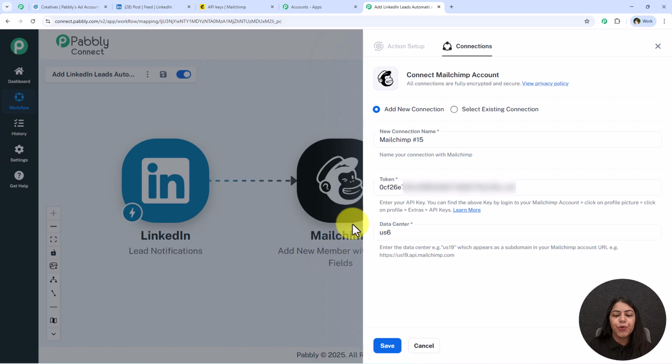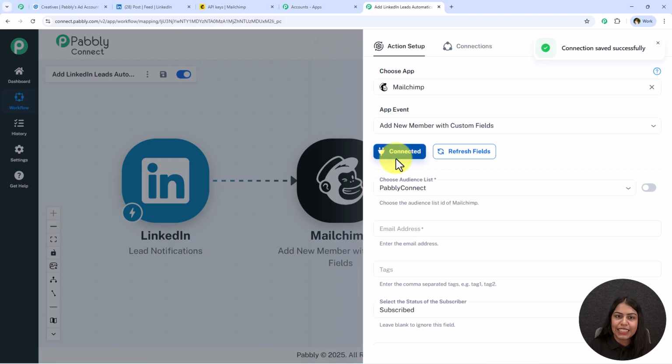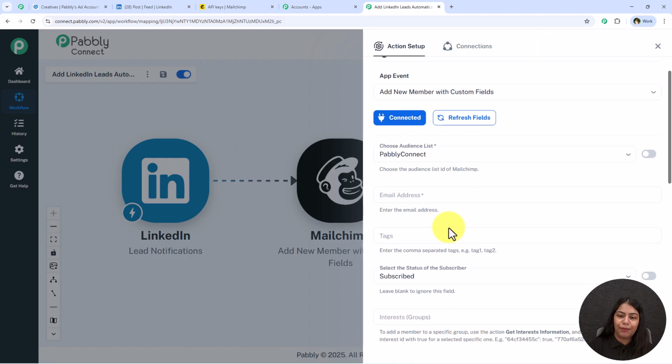Now after entering the token and the data center, we have to click on this save, and once we click on this save, yes, you can see with this we have successfully created a connection between Mailchimp and Pabbly Connect. Now we have to select the audience list and move on further.